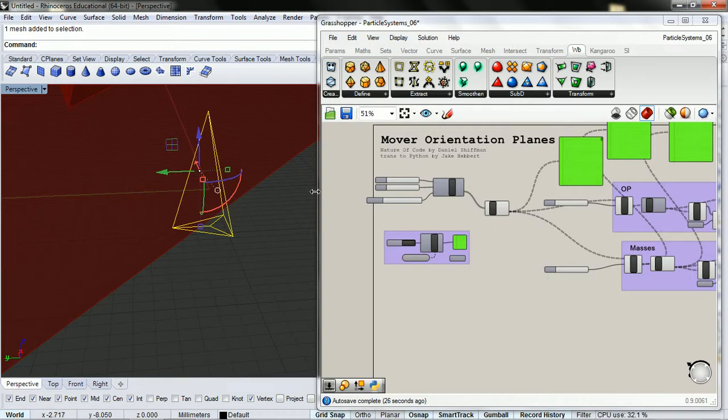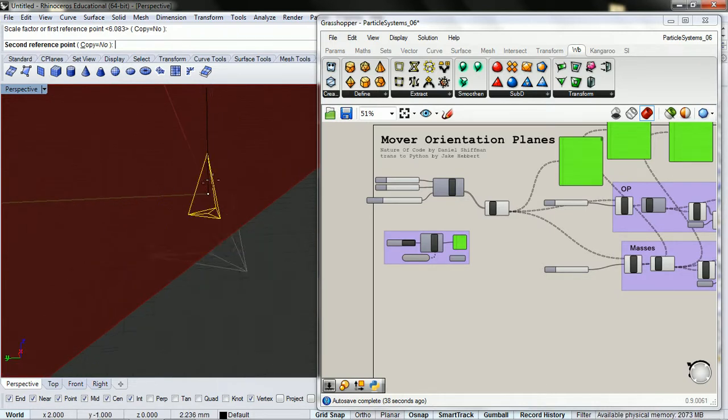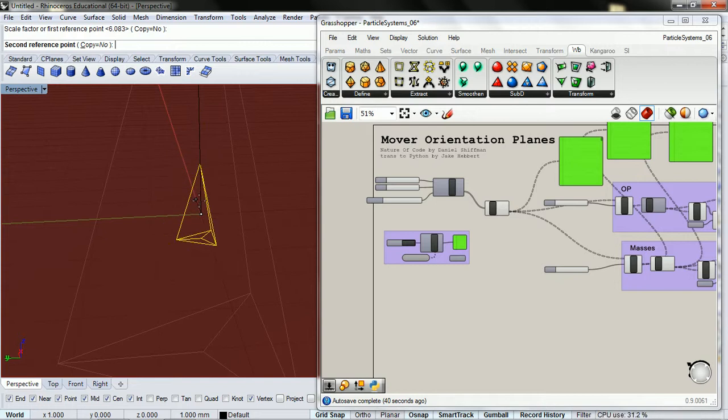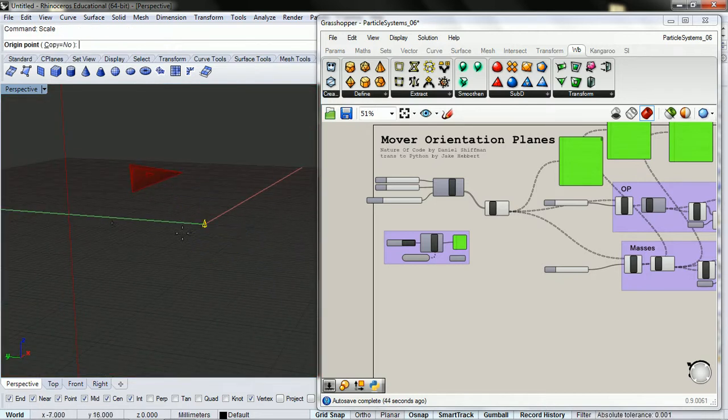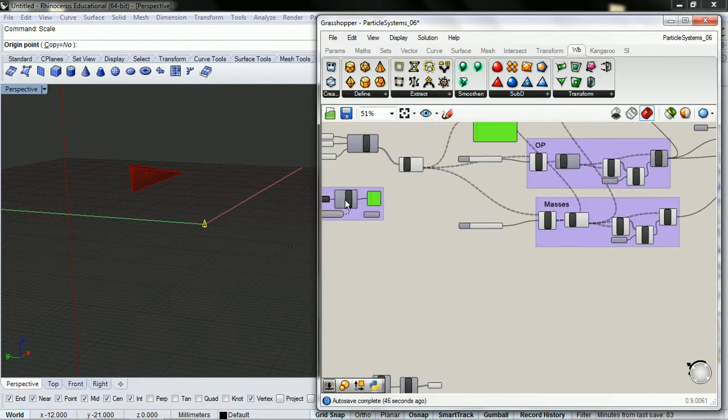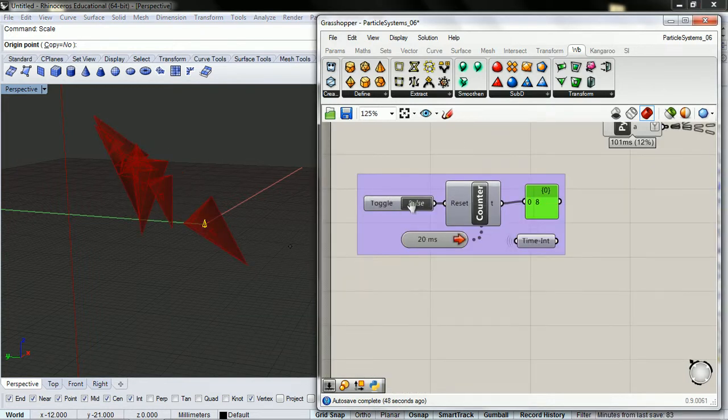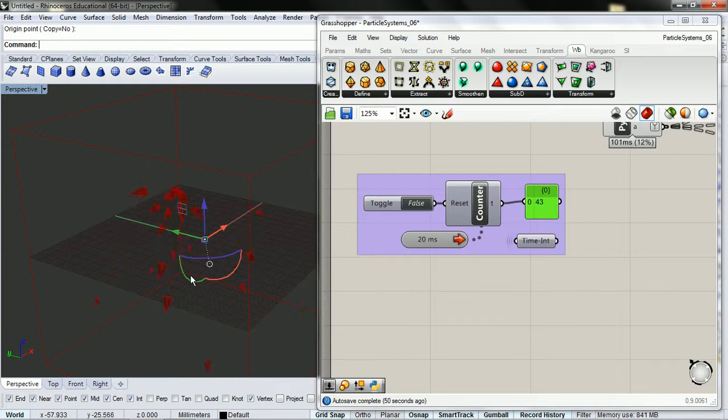So I'm just going to scale origin point 0, 0, 0, and I'm going to click at the top and just bring this down so it's pretty small. So let's run this and see how big those movers are. Okay, so that's, I think, a little bit better.